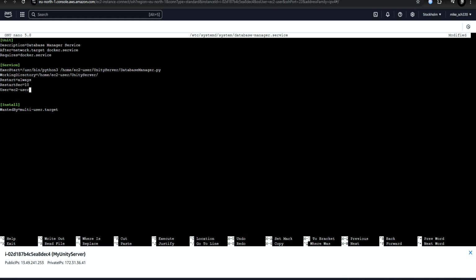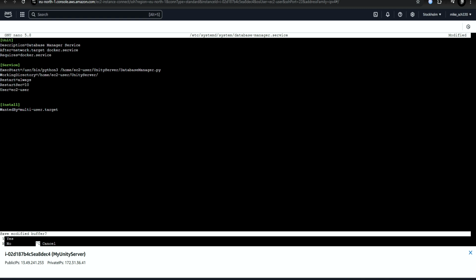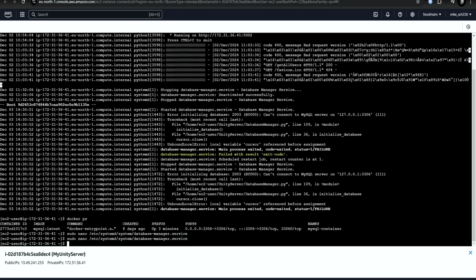So now we also created this small delay of 10 seconds, but we also require the Docker to be up, and this will probably prevent this problem. So we first make sure the container is running, and only then we try to access it from this service. So let's go back, Control X, Y to save, and enter. Now we're going to stop our server again and check if it solves the problem.